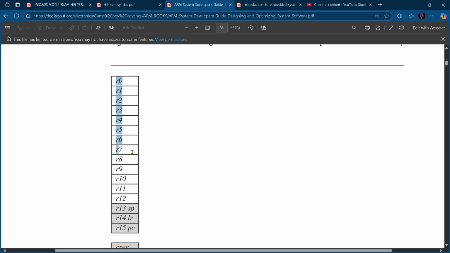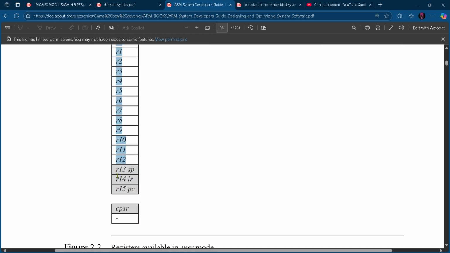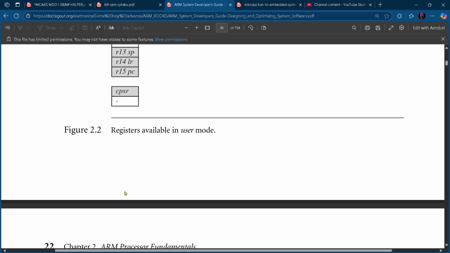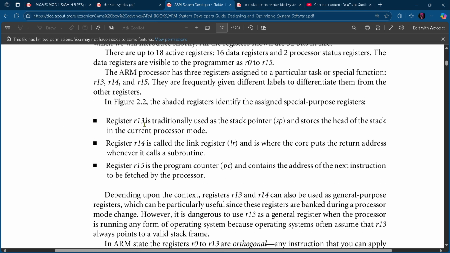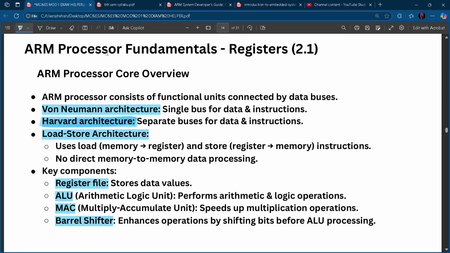From here till here are the interchangeable registers in the instruction, and from here till here are the special ones. You just have SPSR over here. Okay, just about the registers, we'll just speak about those things over here. But before we start talking about registers, we'll have a small overview about ARM processor fundamentals, and then the ARM processor core overview.